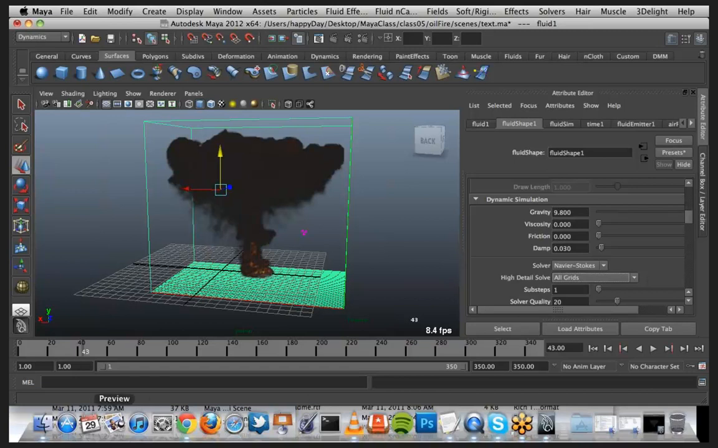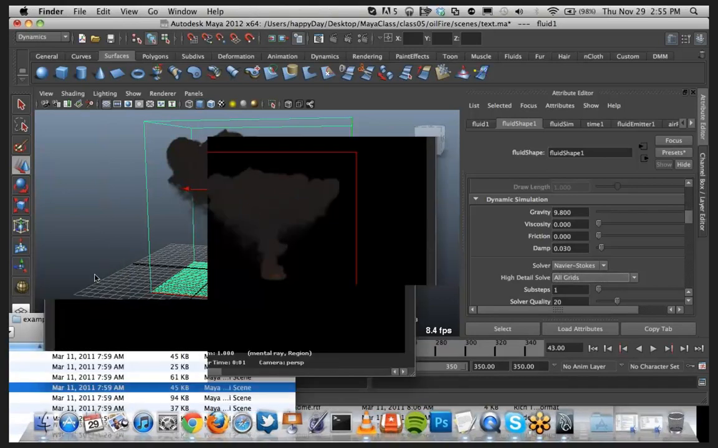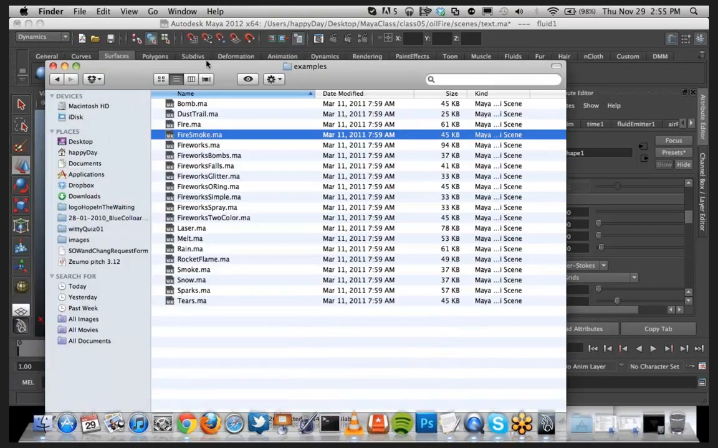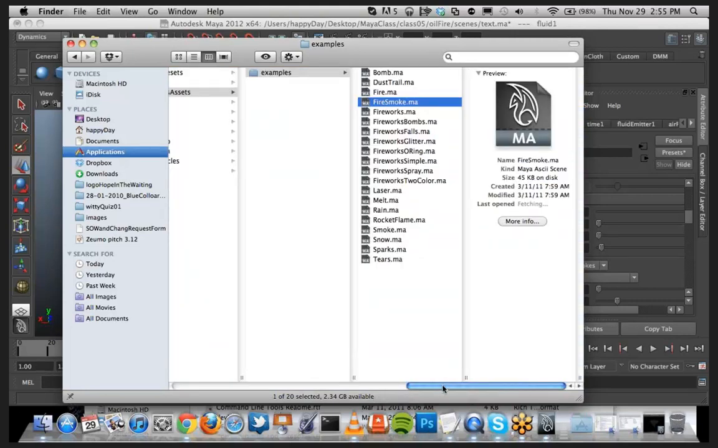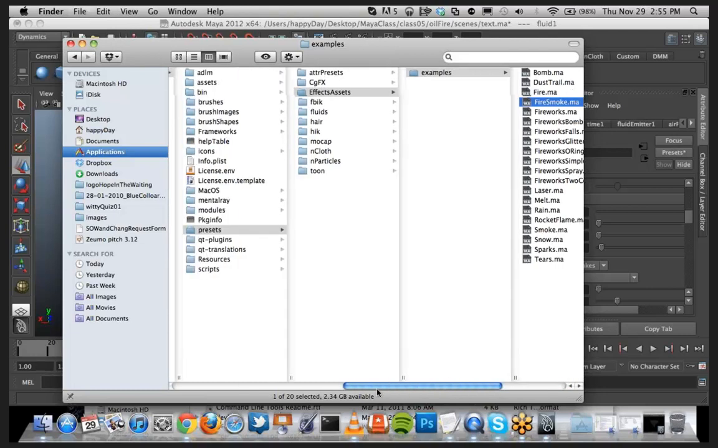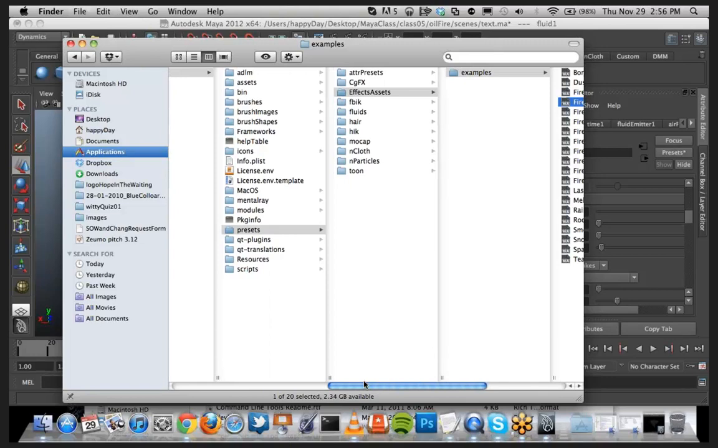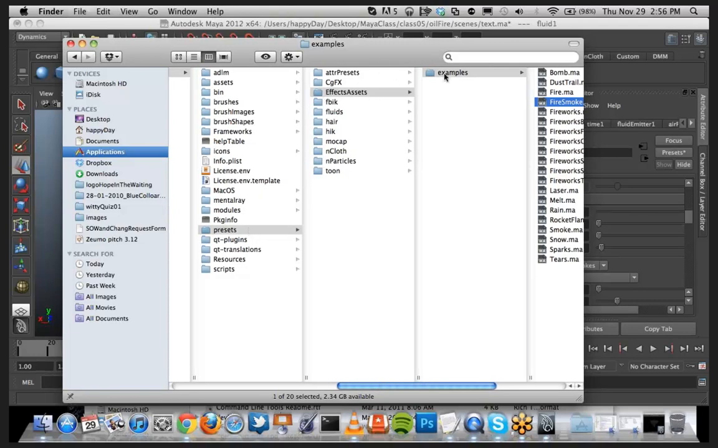I also found something. I just stumbled across this recently, looking in your directory where Maya is installed. So inside of where you have Maya installed, whether you're on Windows or a Mac, and this is 2012, so I'm not sure what the difference is in 2013, there's a presets folder, and then effects assets, and then some examples. And these are some pretty crazy fun examples.